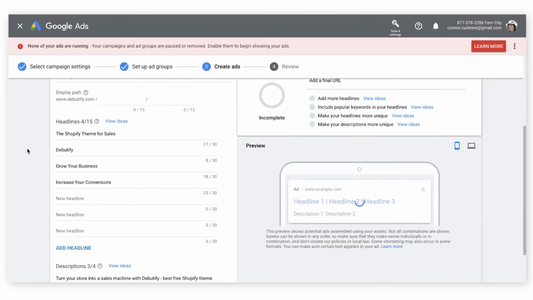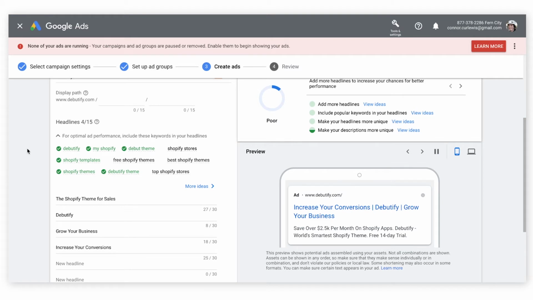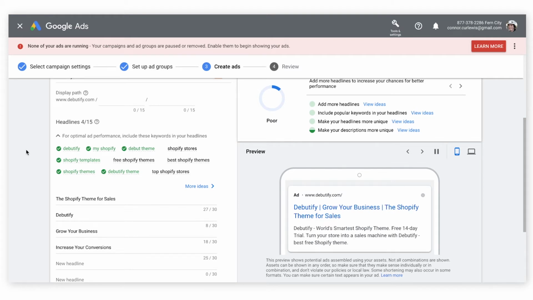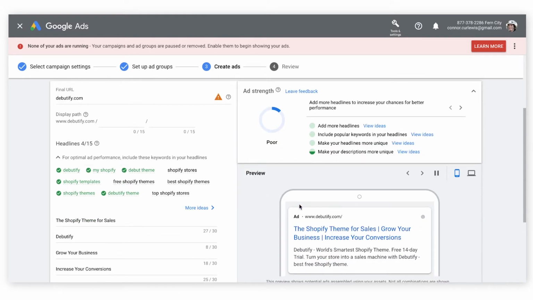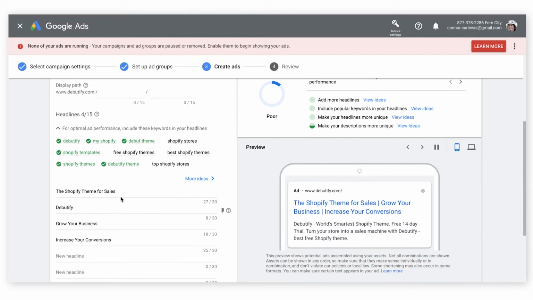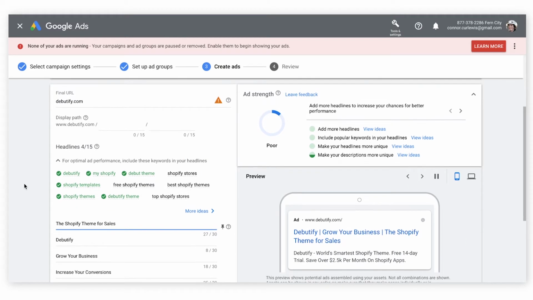Now we want to write some headlines. This is where we can split test different types of ads. Okay, and then we get this really nice preview and it just builds it itself. It's crazy, Google Ads compared to Facebook. So it's taken a few of these from the Debutify website and made these keywords into headlines. So we've got the Shopify theme for sales, just the name, grow your business, increase your conversions. So we've got a few recommendations here.